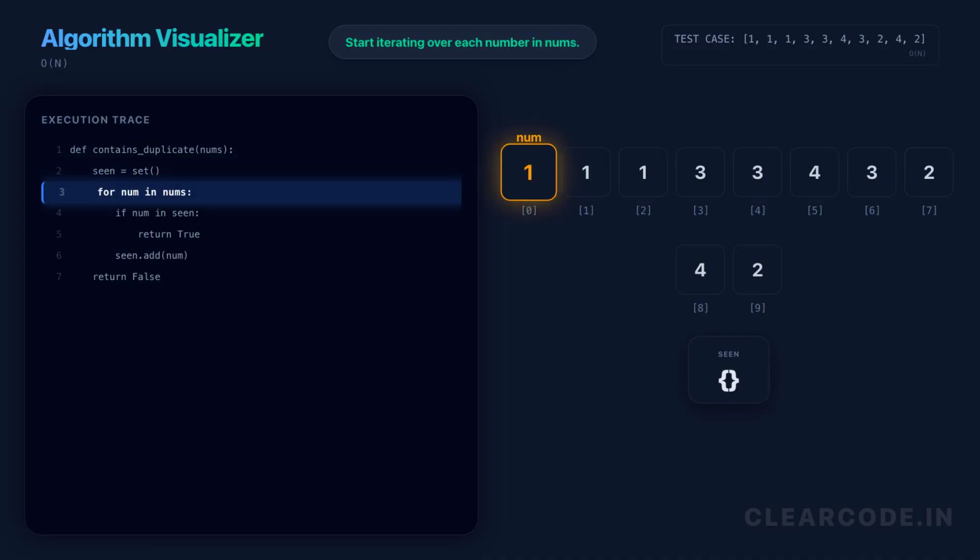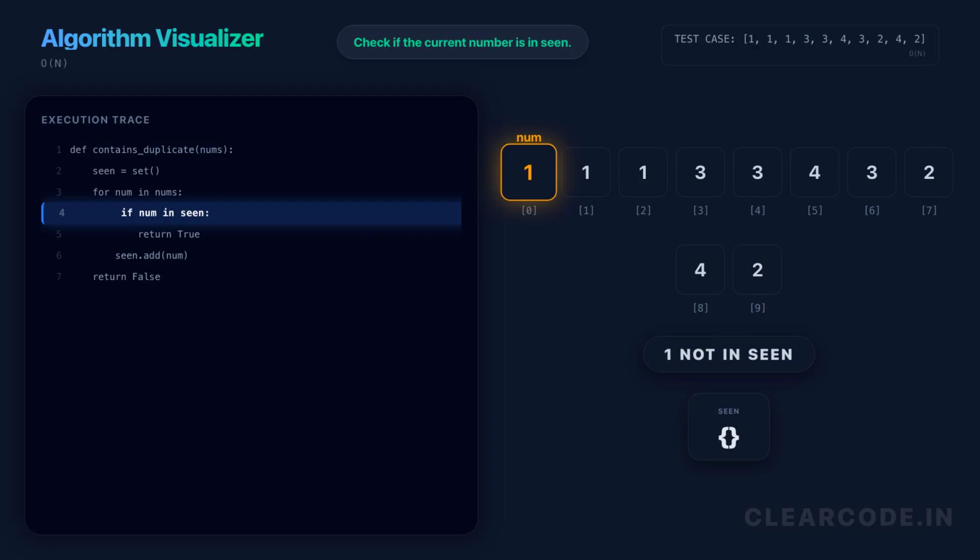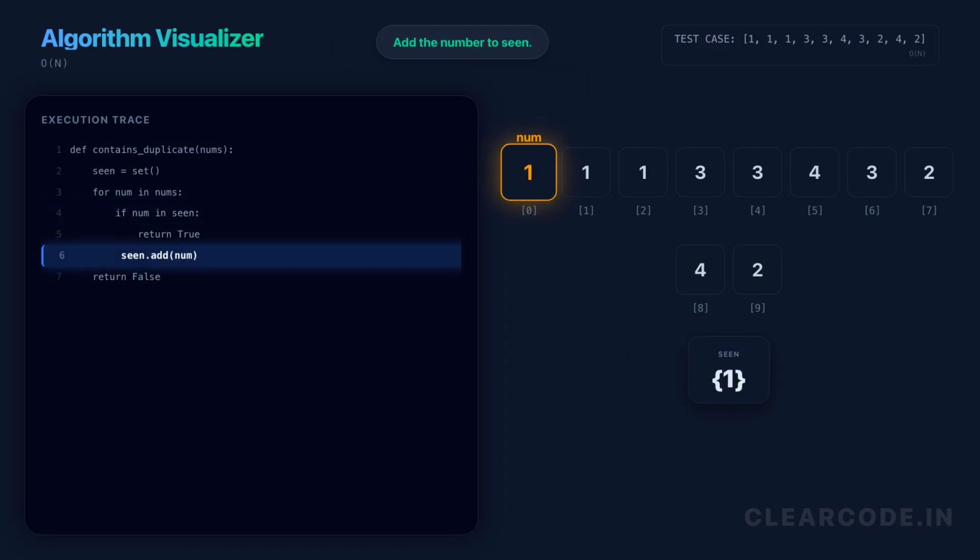Now we start iterating over each number in nums. For each number, we'll check if it's already in our set. Check if the current number is in scene. If it's not, we add it to our set. If it is, we return true immediately. Since 1 is not in scene, we add it. Our set now contains 1.